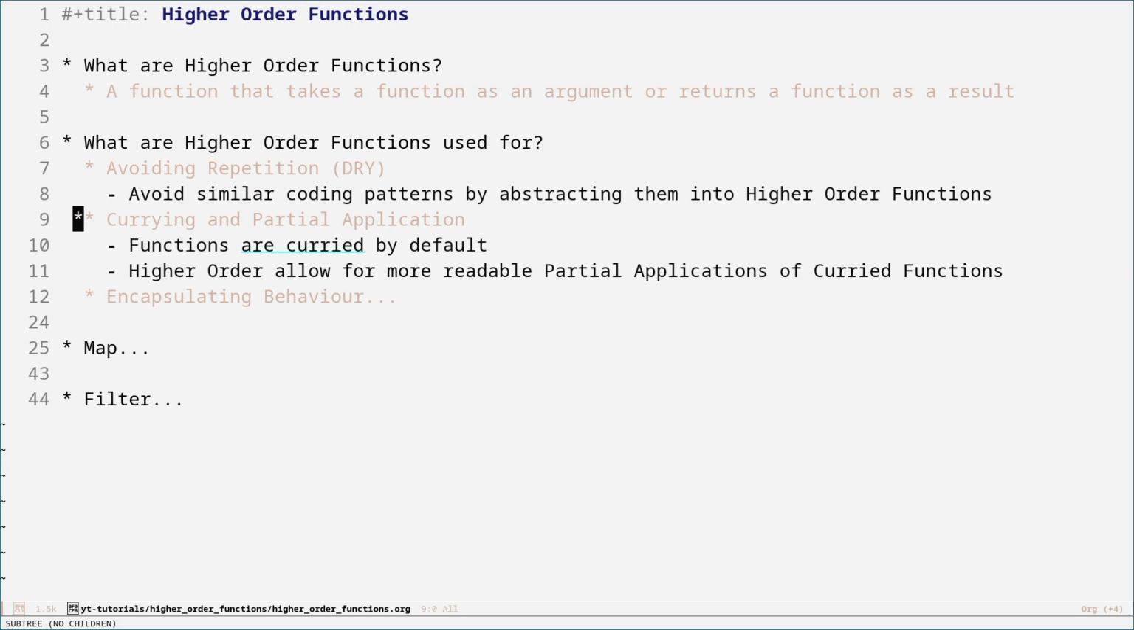If you don't know what currying is and you want to go into more detail, I actually have a video on it which I'll be linking in the description. But essentially in Haskell, functions are curried by default, and higher order functions allow for more readable partial applications of curried functions. And if you want to know about partial applications, again, it's in my currying functions video, which is linked below.